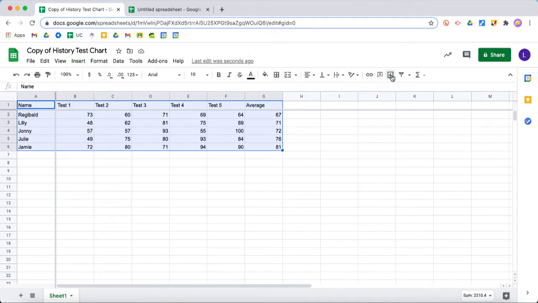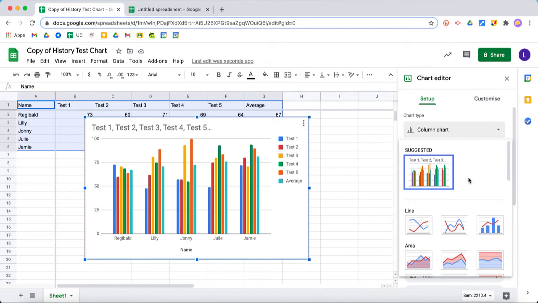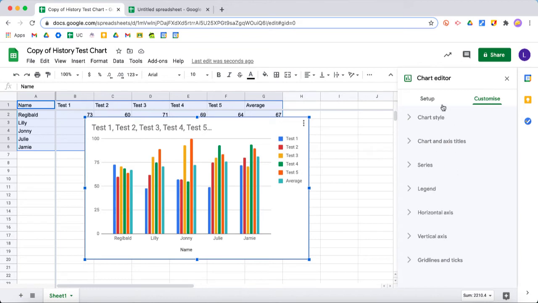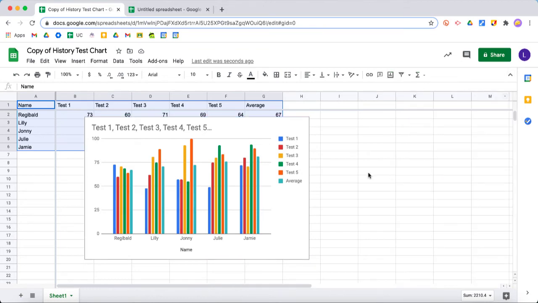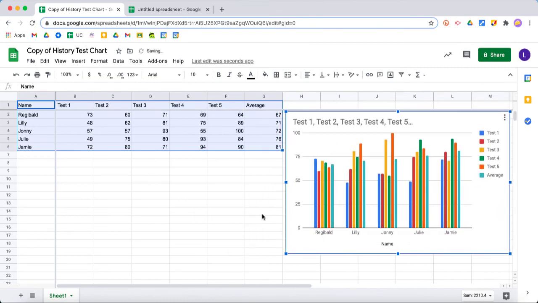And when you click that, it will automatically create a chart for you using that data. And then this chart editor pops up at the side where you can tweak it and choose the type of chart you want. But normally it suggests it for you, and you can customize it if you like. But I'm just going to close that. In the exam, I wouldn't recommend spending ages trying to customize the chart, because you don't really need to.